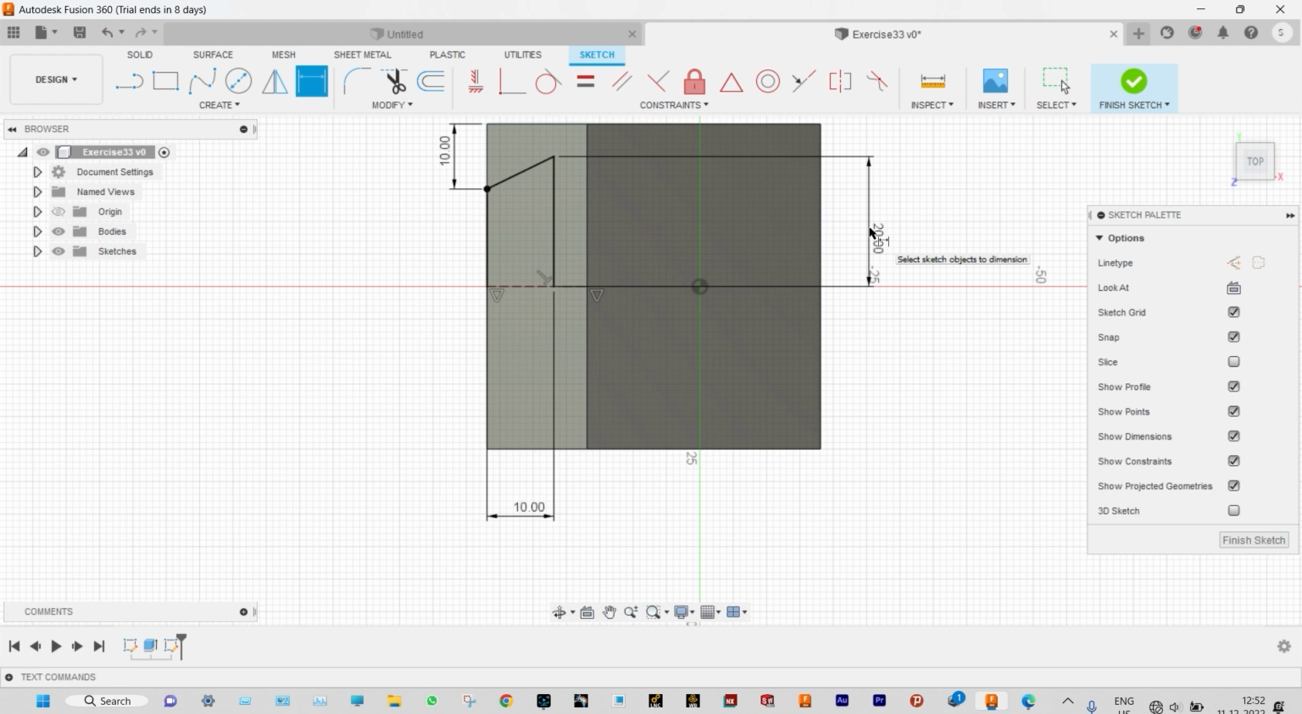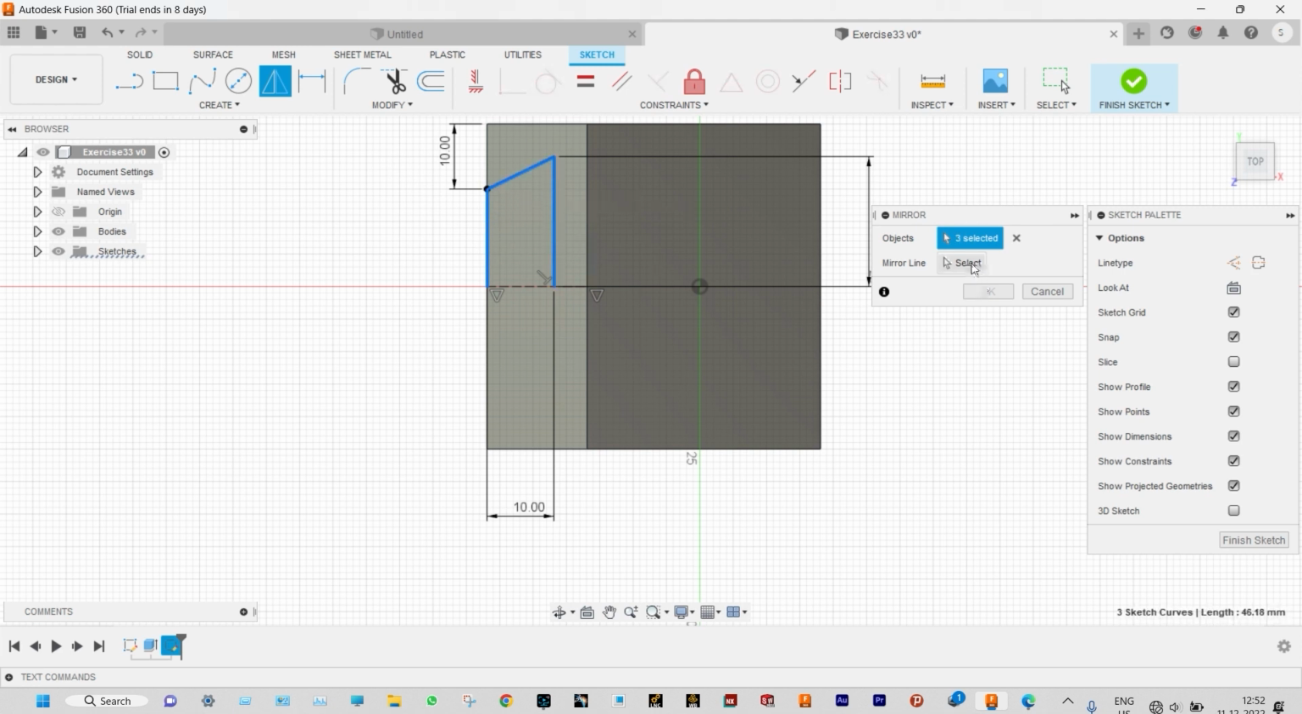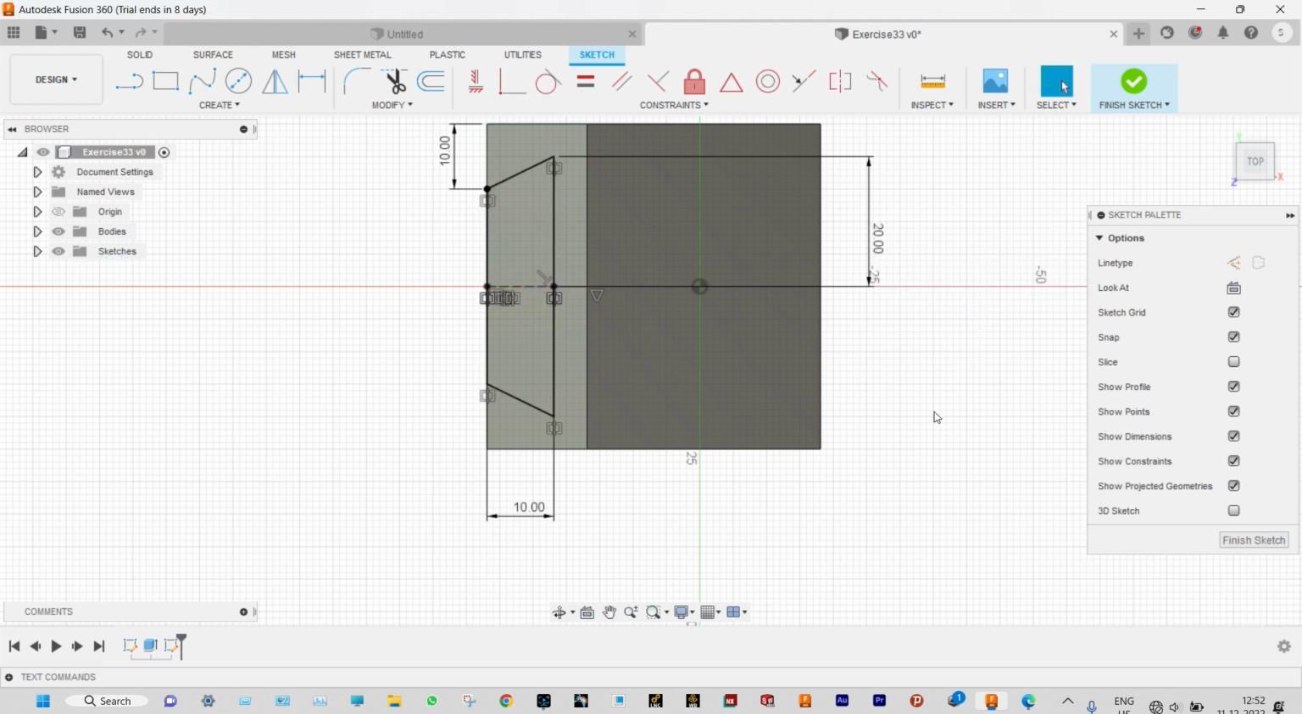Sketch is fully defined. Now we can create a mirror of this. So starting with mirror, select those specific lines. Selected. Now we need to select the mirror line. This is the mirror line. Done. Sketch is complete. Now we need to extrude this one to a specific depth, right?